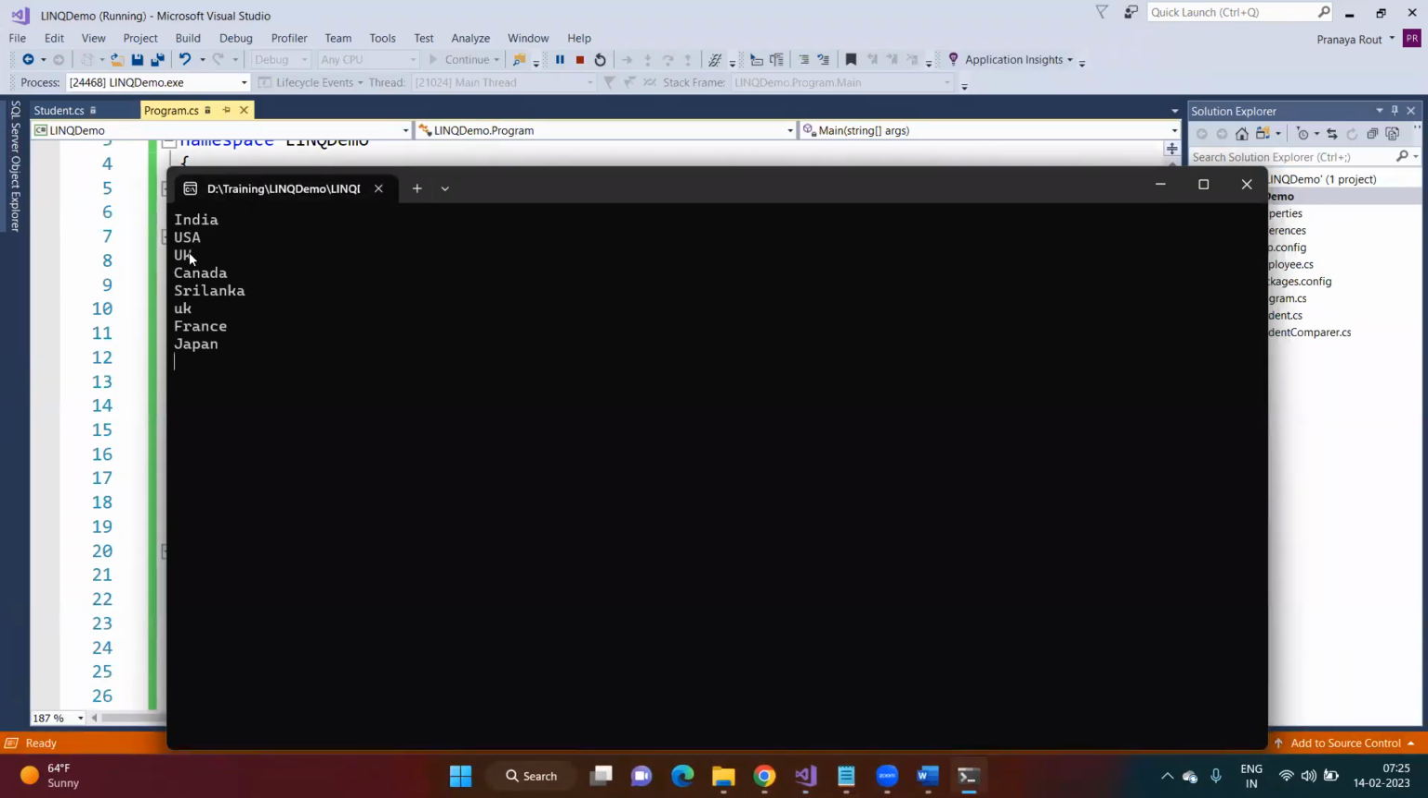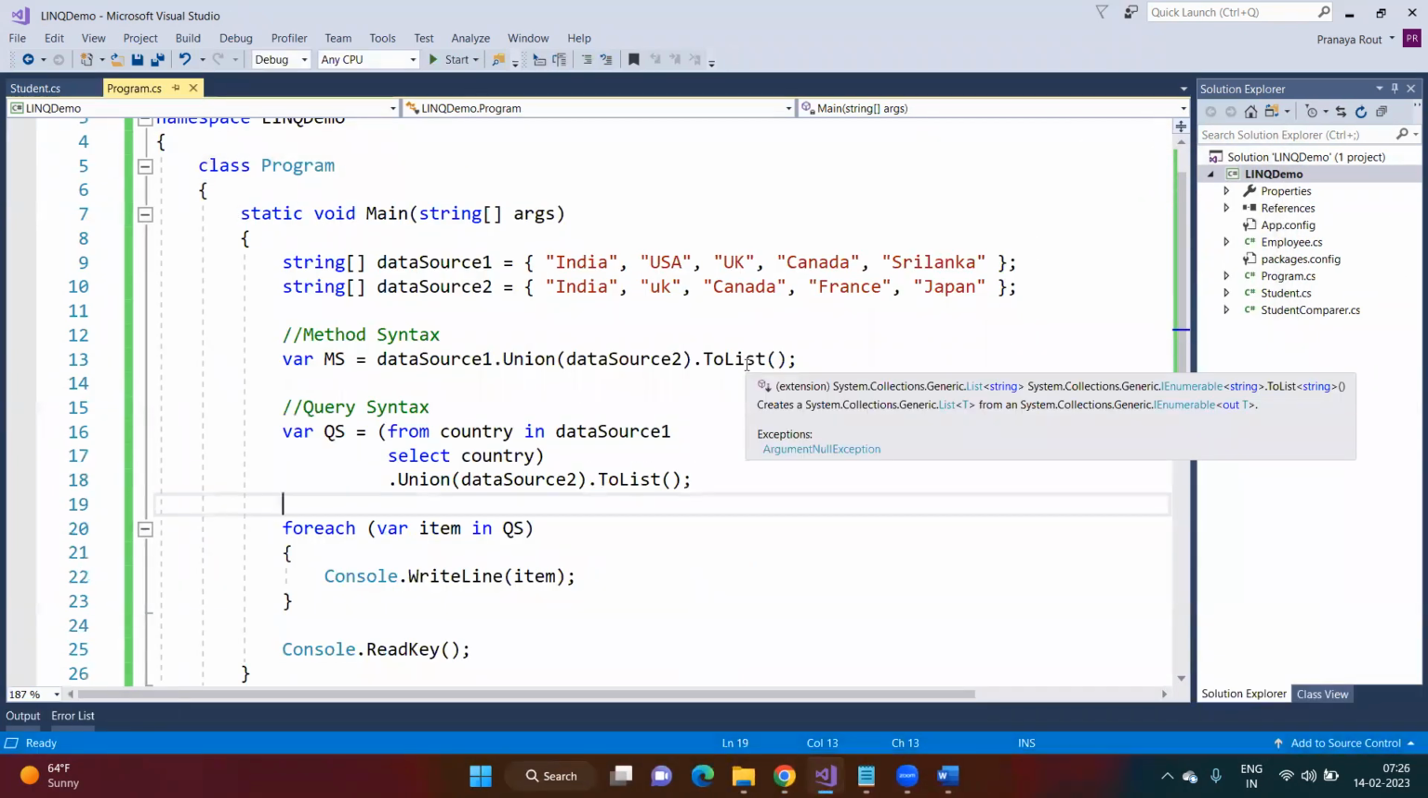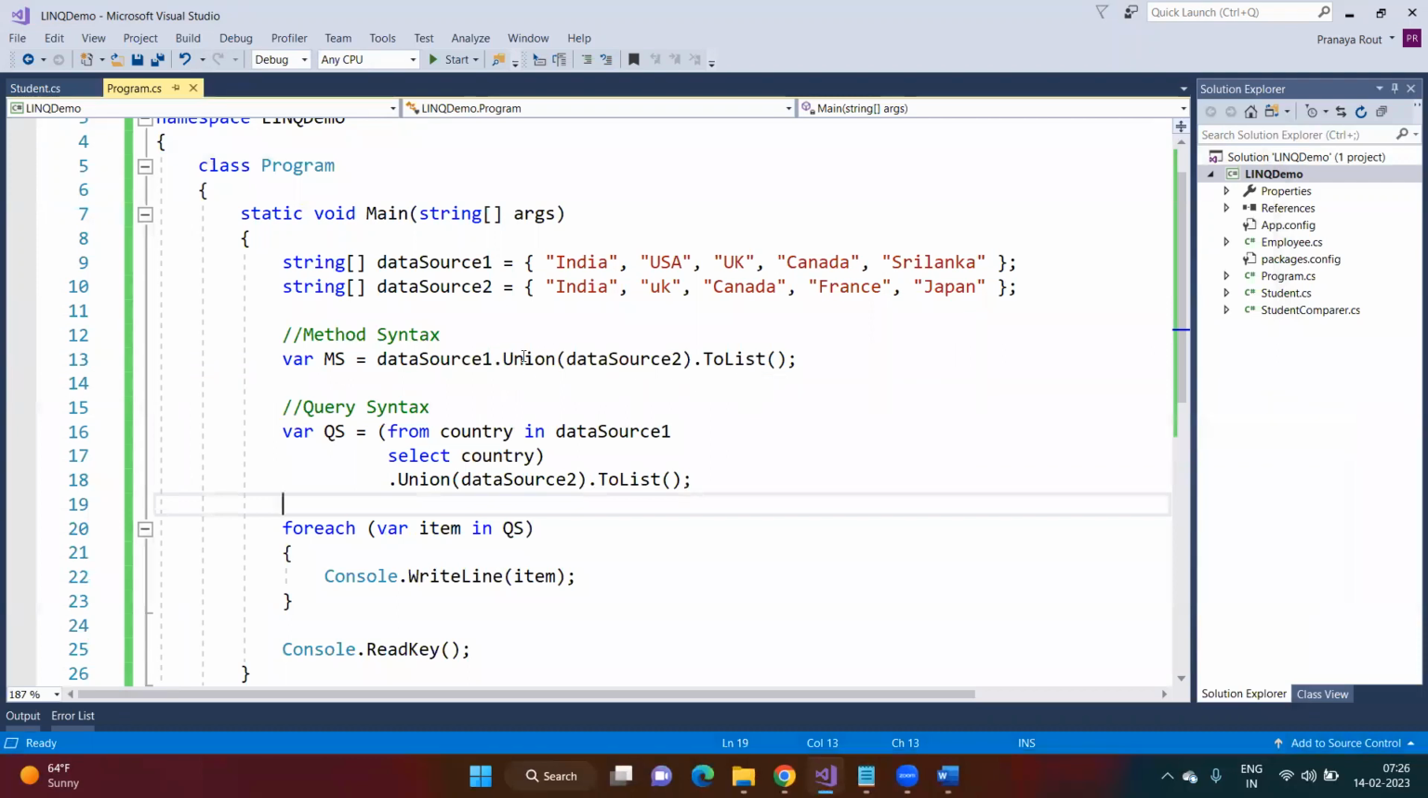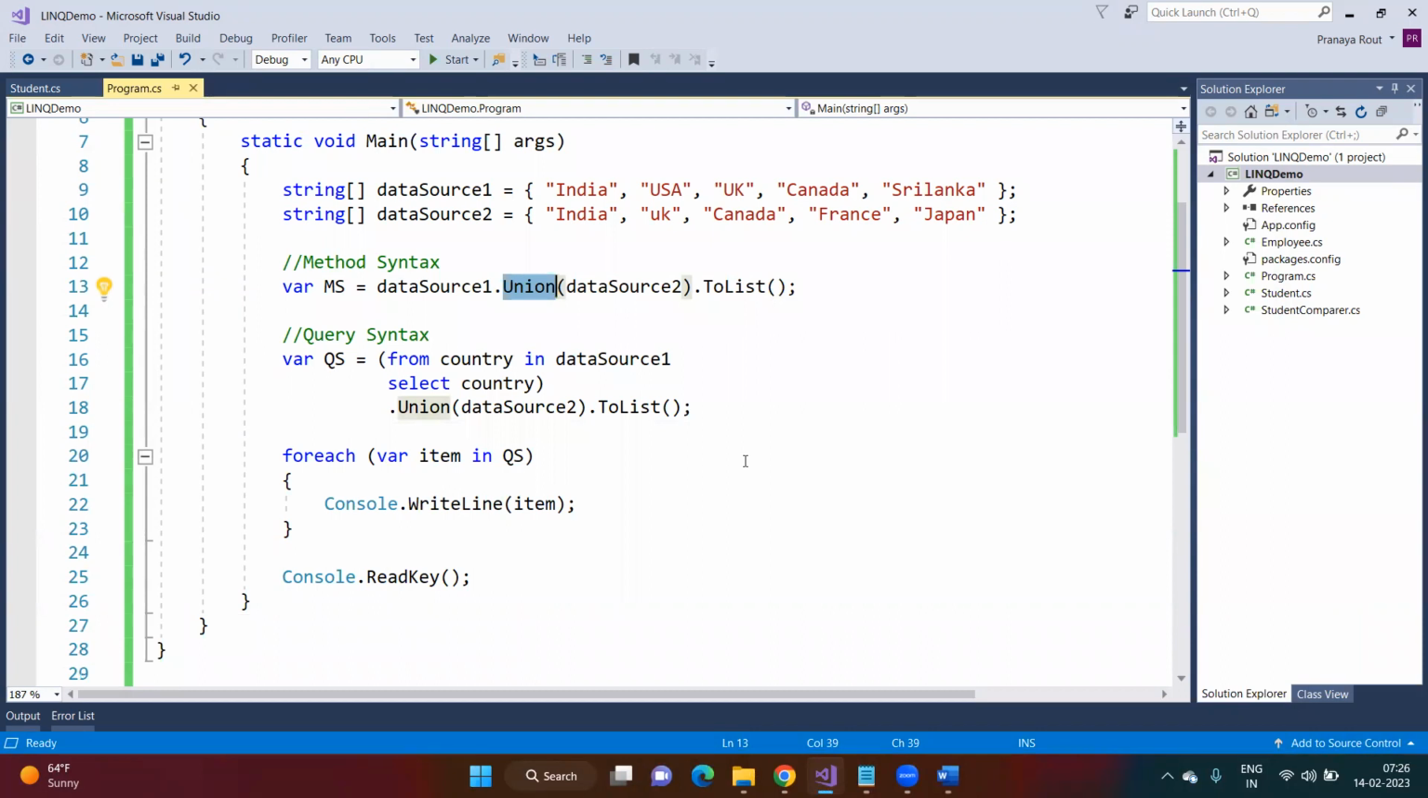See, India, USA, UK, Canada, Sri Lanka, UK appeared 2 times. Why? Because the default comparer is going to be case sensitive. Right? You understand union? Yes. Yes, sir.